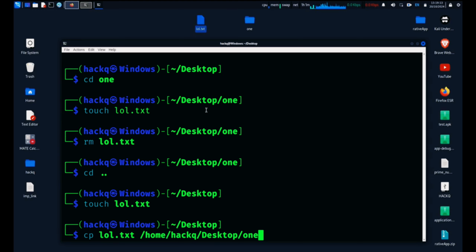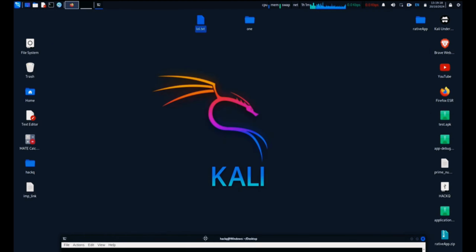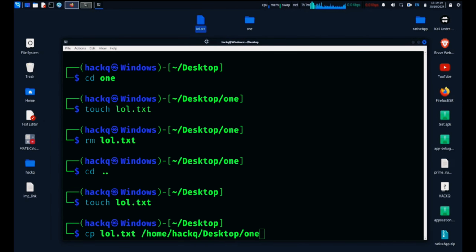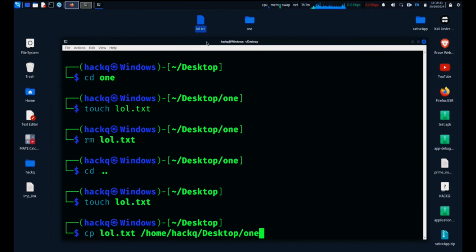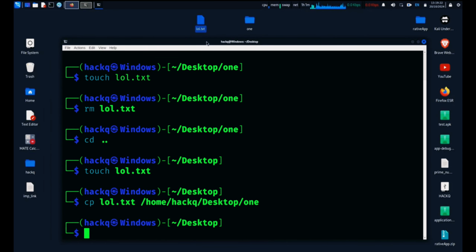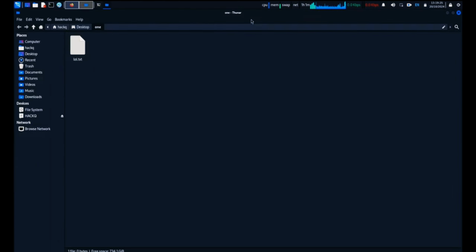It is the file that we are going to move, and then where you want to move it. You write home, q hashtag dex, desktop/1. It will copy the file. Let's double tap on it. As you can see, the file has been successfully copied.